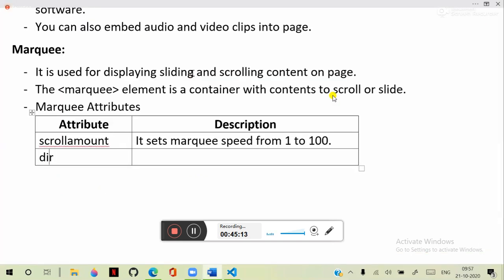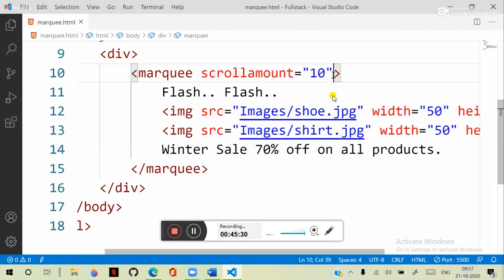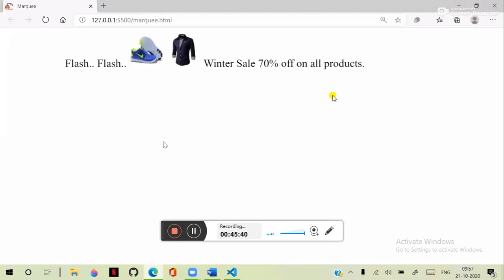Then direction, we can keep a direction. It sets the scrolling direction. You can keep it as left, right, up, and down. Suppose I set direction equal to right, it will scroll to the right side. It can scroll up and down.